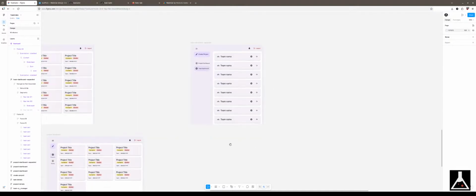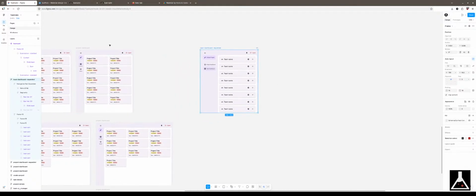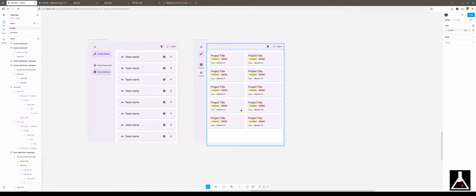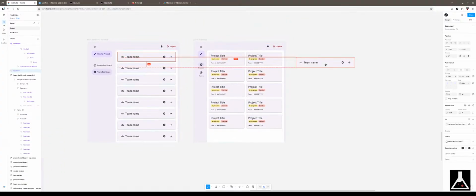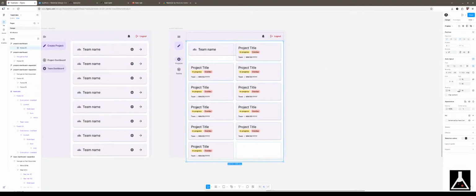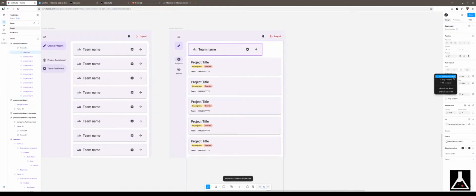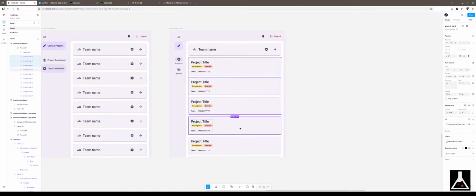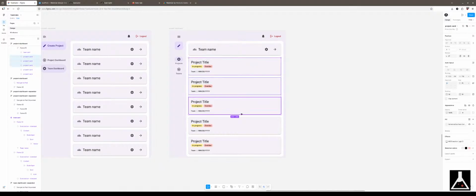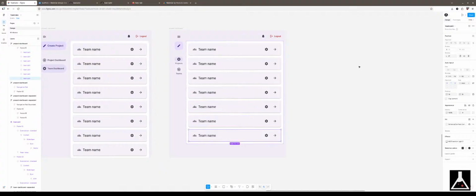And then if we have the rail collapsed, we can then place that here, make it vertical, fill the space, remove these elements, remove the elements, and duplicate this one, like so.